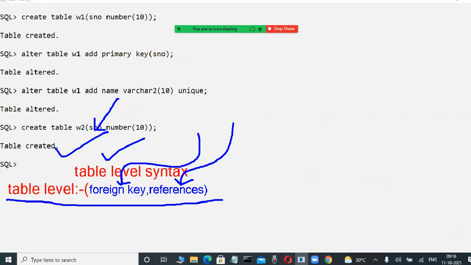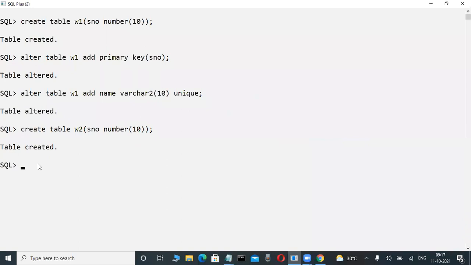Now here, maybe guess it. How can I? Very good. Some fellows are telling alter. Very good. Alter table. What is the table name? W2. Add. Yes, your foreign key. Very good. Otherwise, constraint name also. Foreign key. Now, which column? S number is a column. Very good.